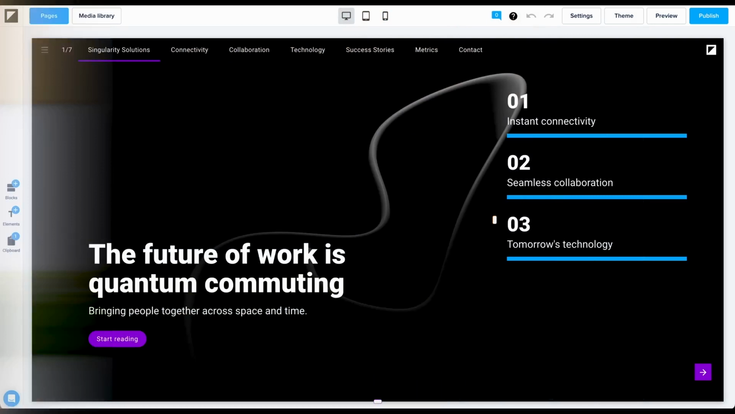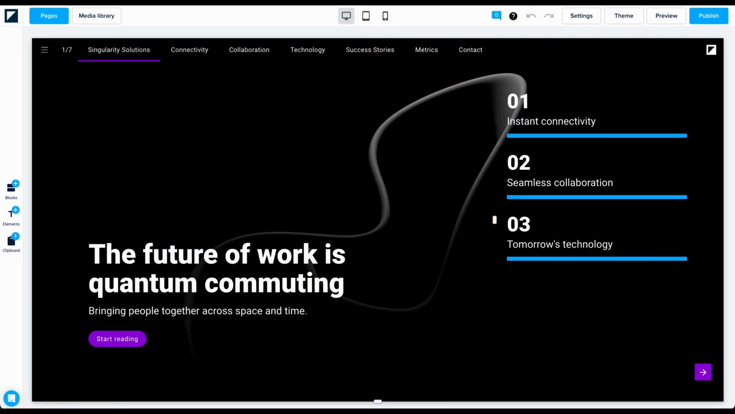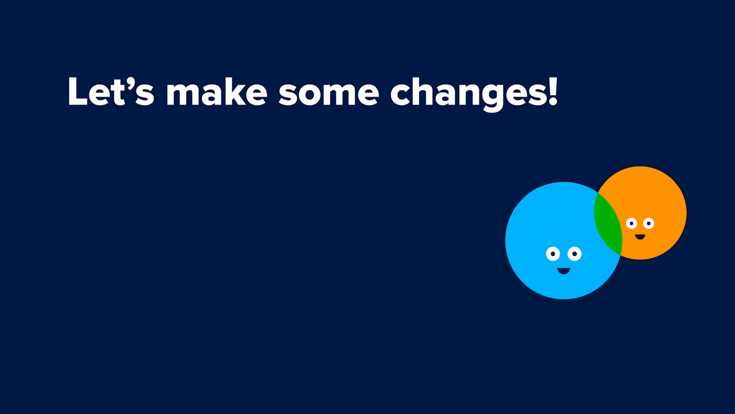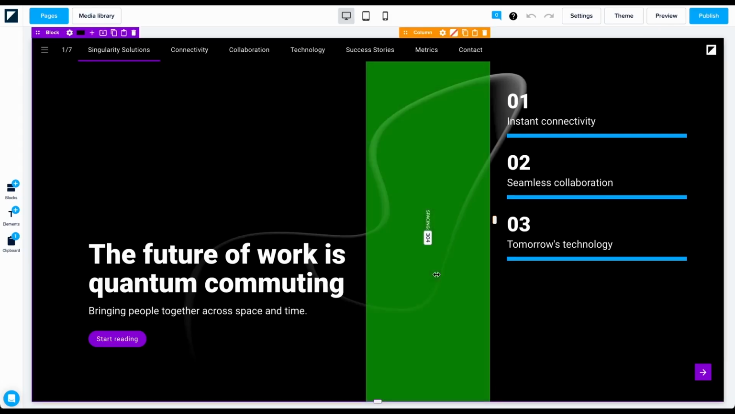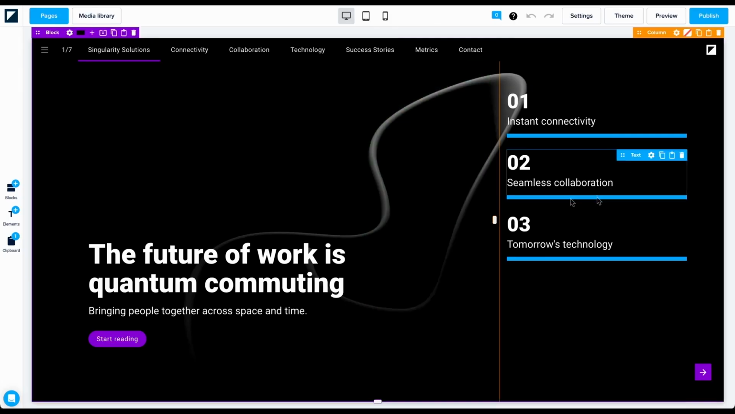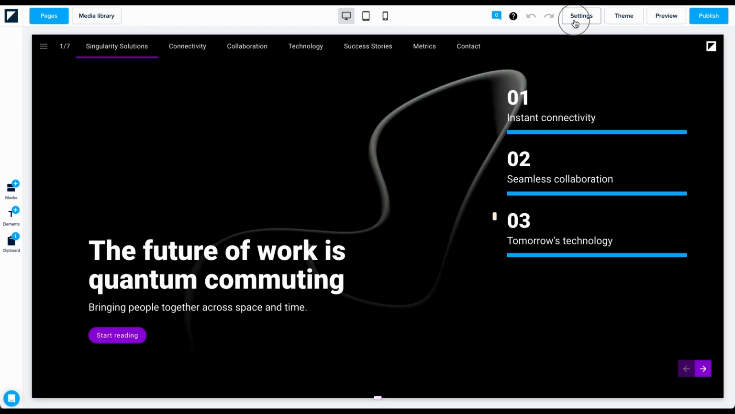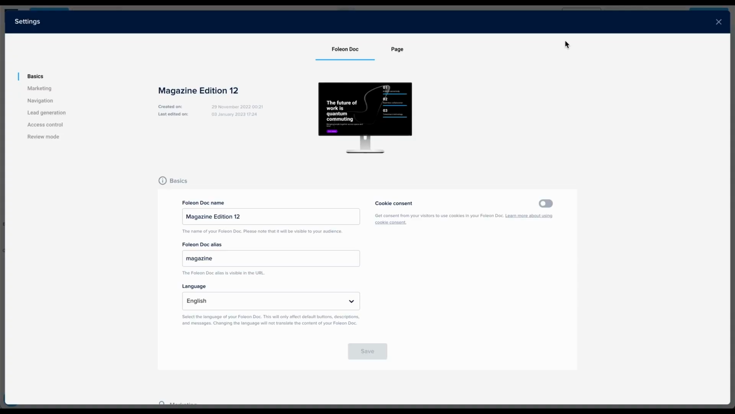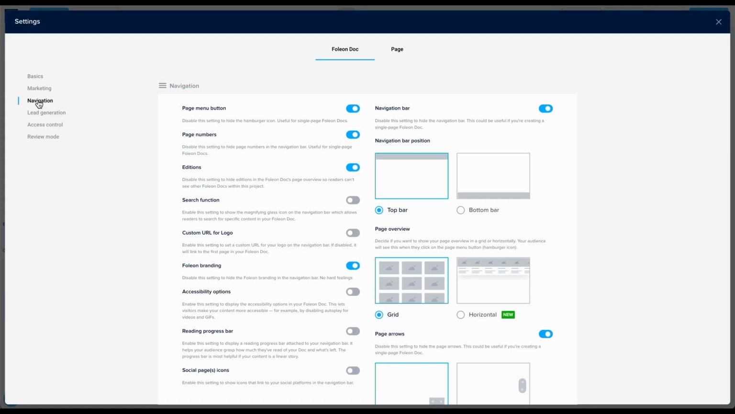Let's dive in. In this example, we created a magazine and we want our readers to read it from start to finish. Let's start by making some changes. On the first page of the magazine, we placed a short index. It's not clickable and therefore only intended to inform the reader of what's coming and to encourage them to keep reading instead of helping them navigate the doc. The navigation bar is enabled by default and lets your audience navigate through pages of your Foleon doc.